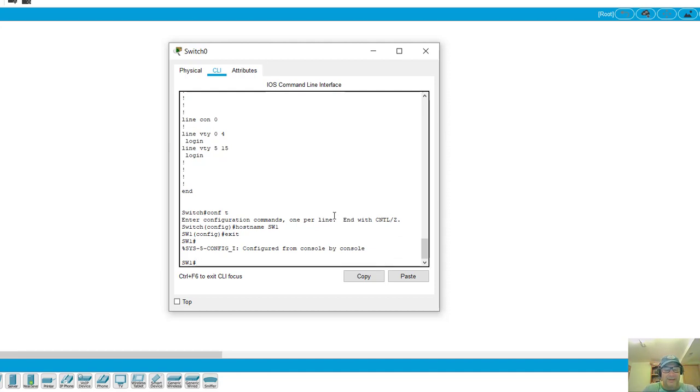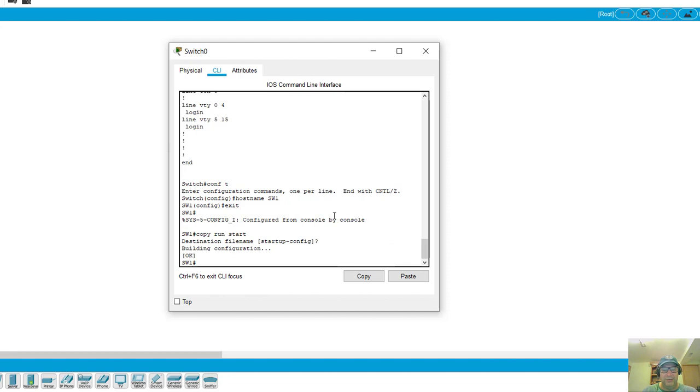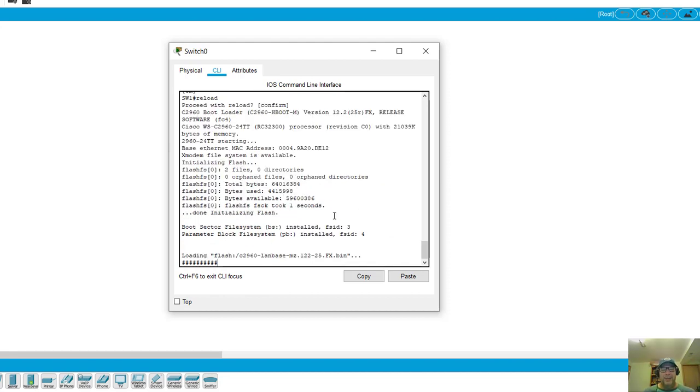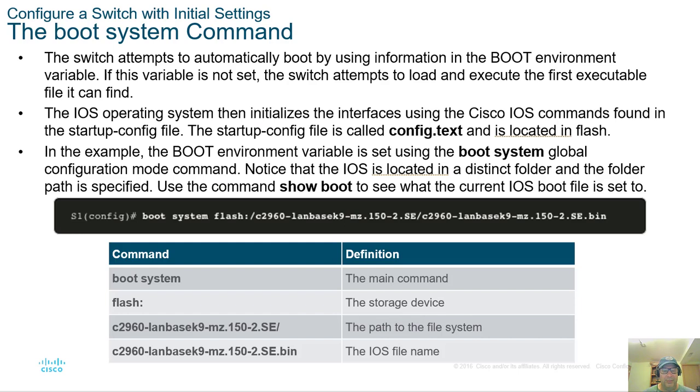But in order to make it stay, we're just going to do copy run start. And copy run start is going to change that startup config. So at this point, if I reload it and it comes back up, you'll see that that host name has been saved. Without adding that copy run start command, that's not going to happen. And that's the main thing that they're getting into in that particular slide of the presentation.